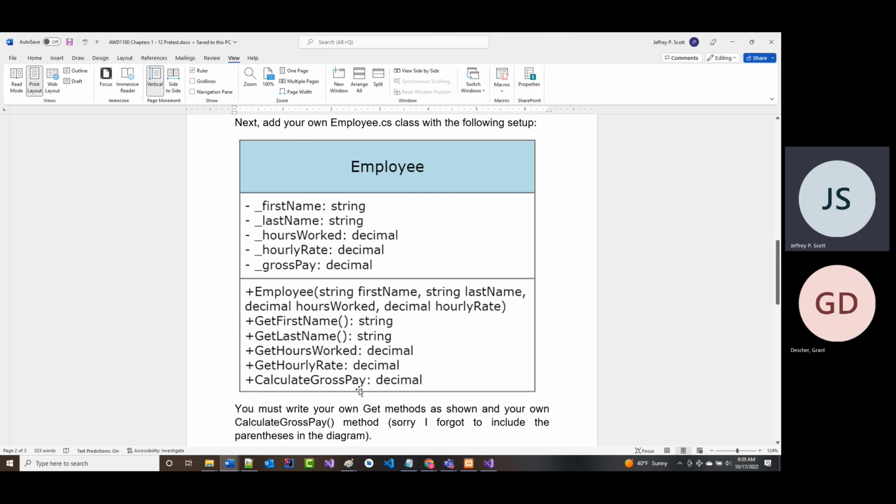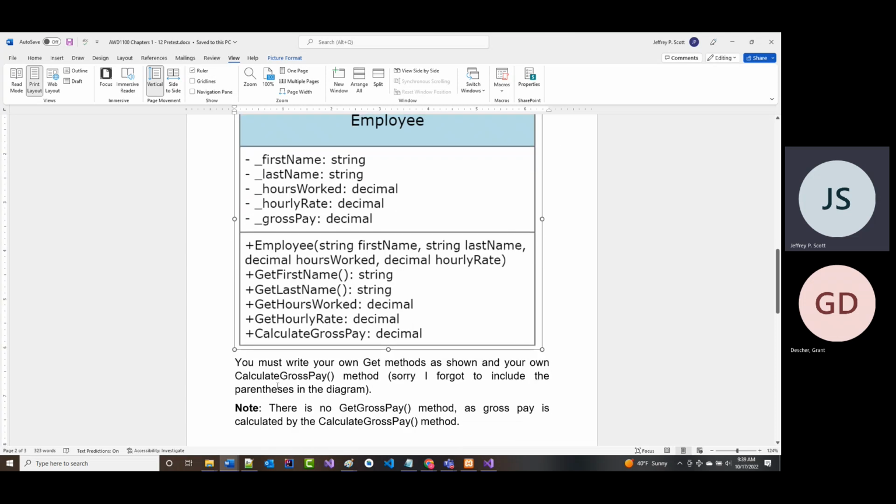The only reason I'm bringing that up is notice after the get first name and the get last name, there's parens there and parens there. There should be parens here, there should be parens here, and there should be parens there as well. I left them off. And then I said, you must write your own. I said, sorry, I forgot to include the parentheses in the diagram.